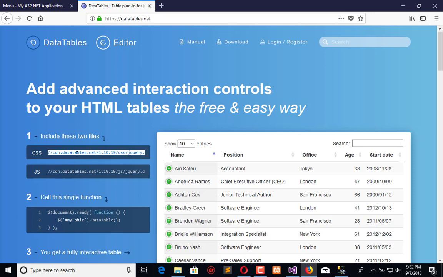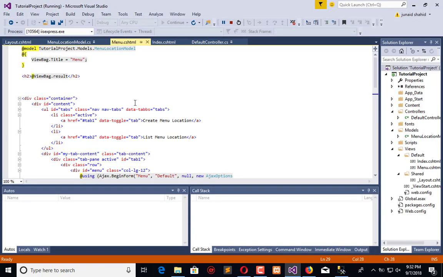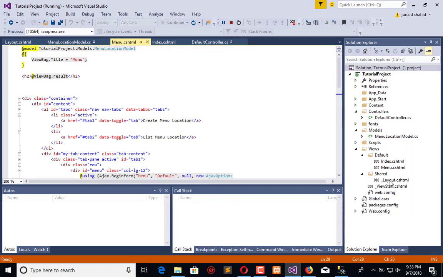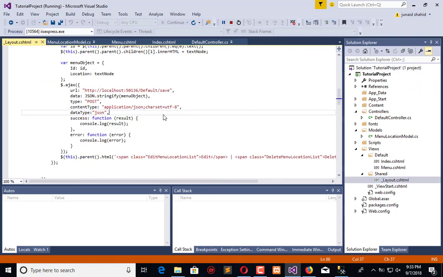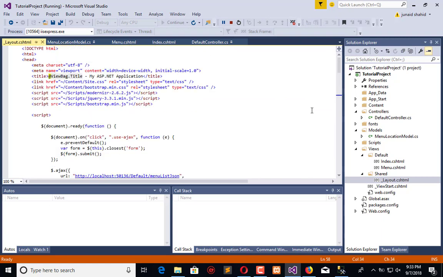What you need to do is first include this CSS and JS and then call it like this. You just need to follow the same procedure as given here. So I will see where the layout is. So here is the layout file. I'm going to use this. Simply I will add that here.